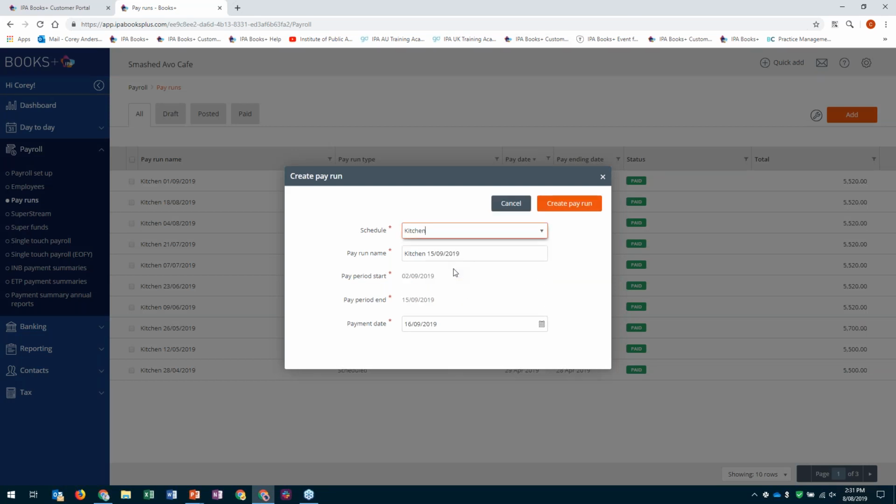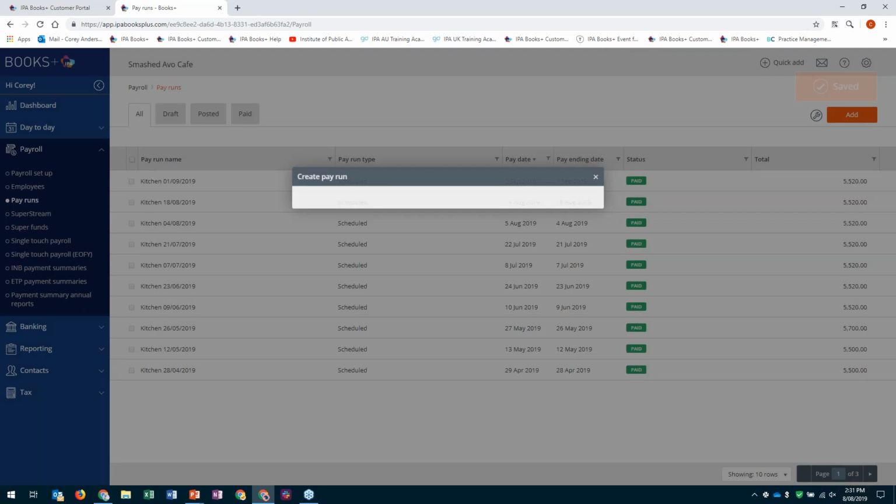So I'm going to go to kitchen. I'm paying my kitchen staff. That's the group I've called it, whatever I might want to call it. I can change the pay run name. The start dates are in. I can change that payment date because I might pay that on a Monday, not a Sunday, for example. Then I click on create pay run.